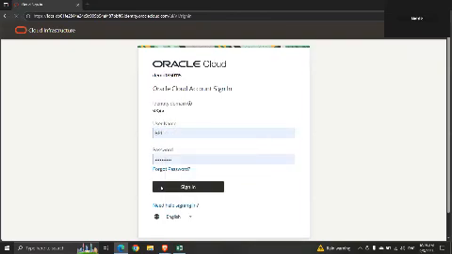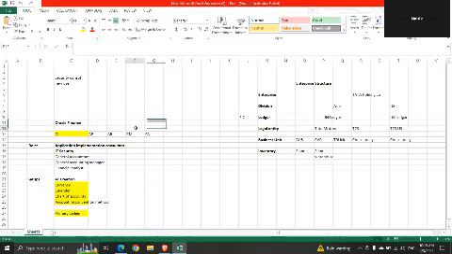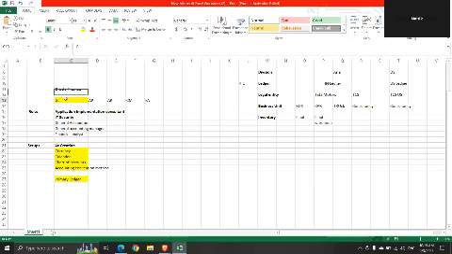Okay, let's start. So this user account we created yesterday. What we did yesterday, we created a new user called BPI from the security console. We logged into it. Then I explained the finance module. There are five modules: general ledger, accounts payable, accounts receivable, cash management, and fixed assets.